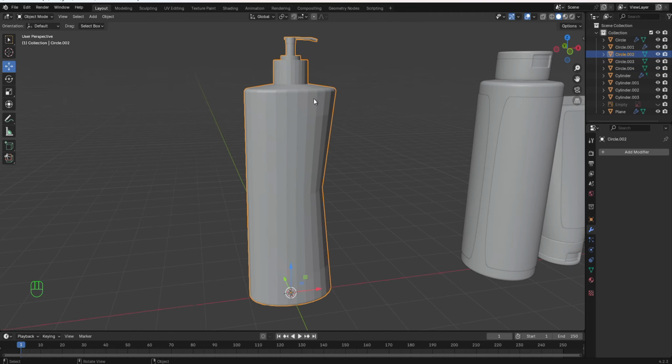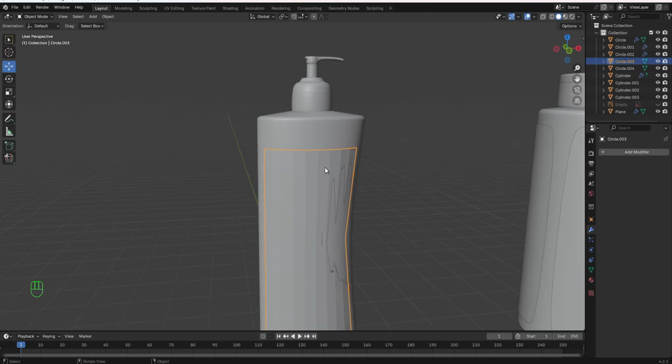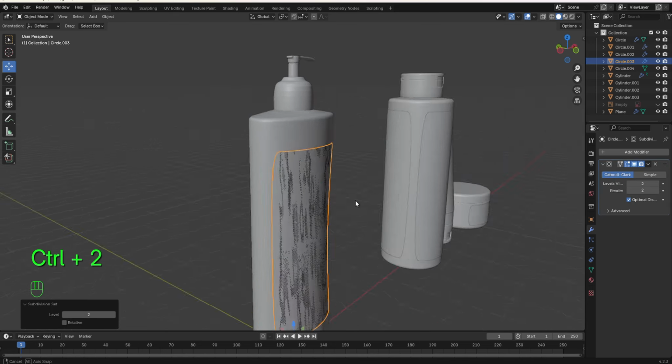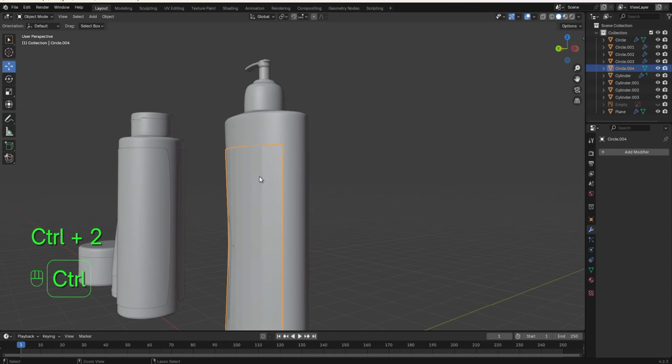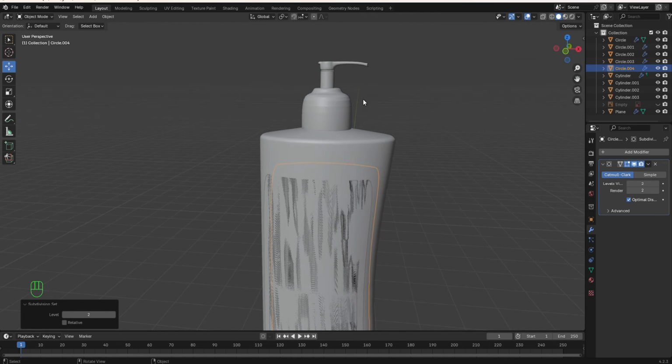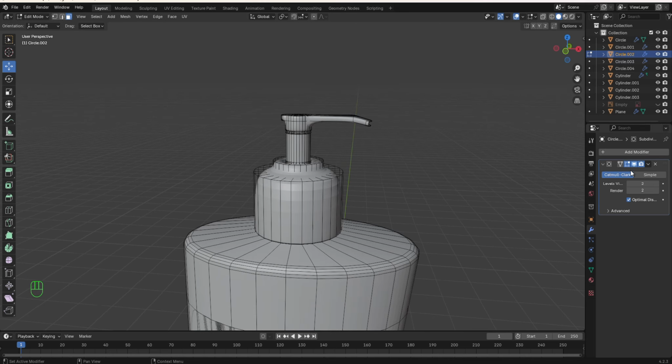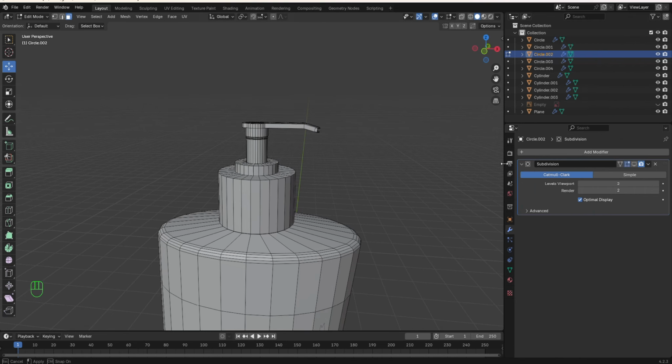In object mode, we're going to add a subdivision surface modifier by pressing Ctrl 2, and then let's select the label and let's press Ctrl 2 as well, same as this one. So if you notice, this is not looking so good. So we're going to tab into edit mode and fix that. We're going to disable this subdivision surface modifier for now.